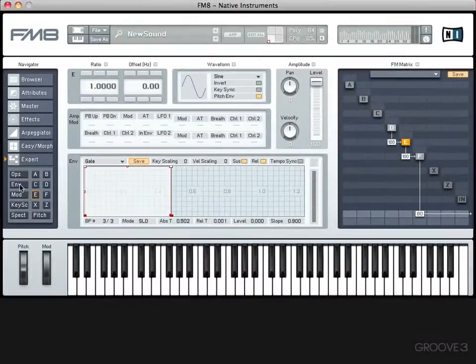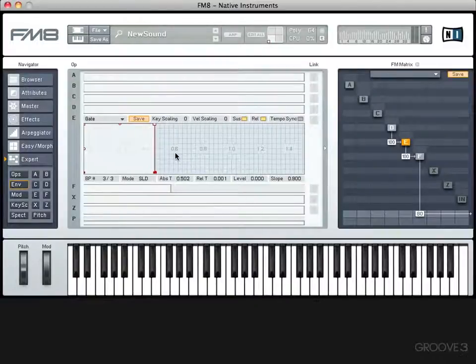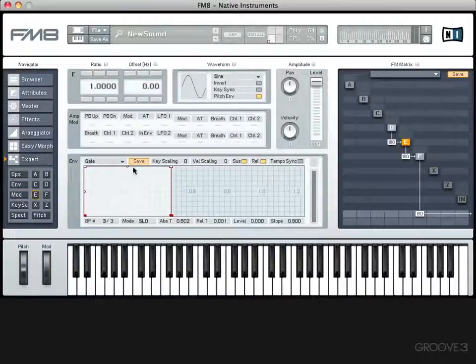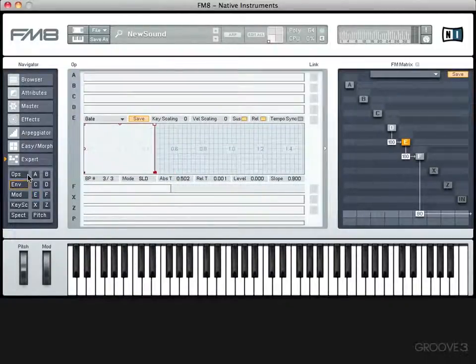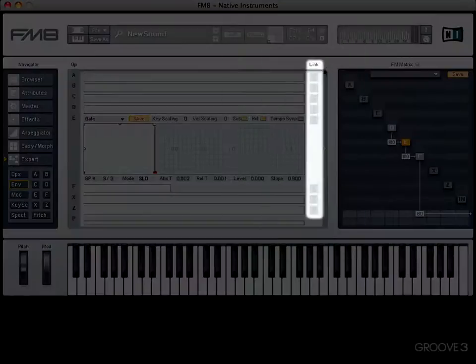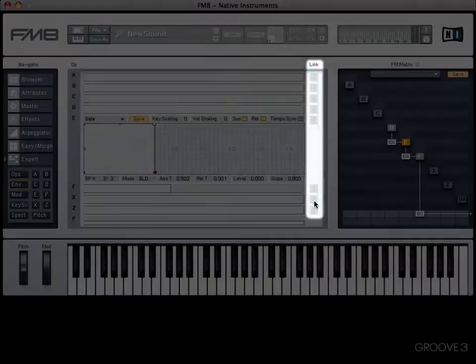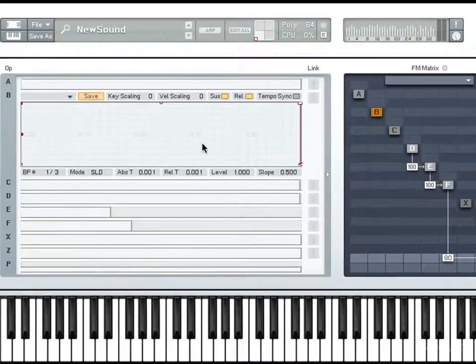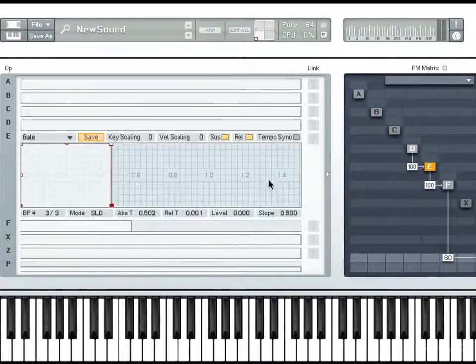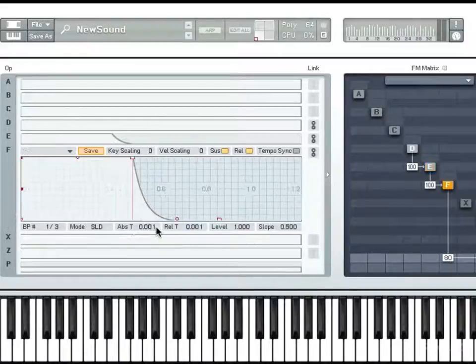So if we click here where it says env, we'll see the envelopes page, and we can edit our operator's envelopes in exactly the same way we can on that operator's page. We can also link envelopes together using these link buttons down the right hand side here. So whichever envelope we happen to be editing, if we click the link button next to another envelope like D and F, for example, that'll link all those envelopes together. So now, if we extend the release in operator E, we'll see that that's copied in operator F and D.